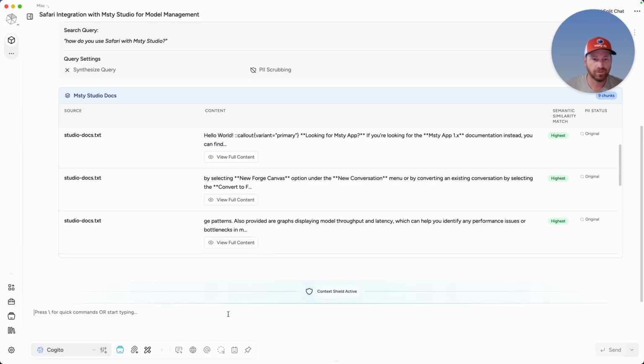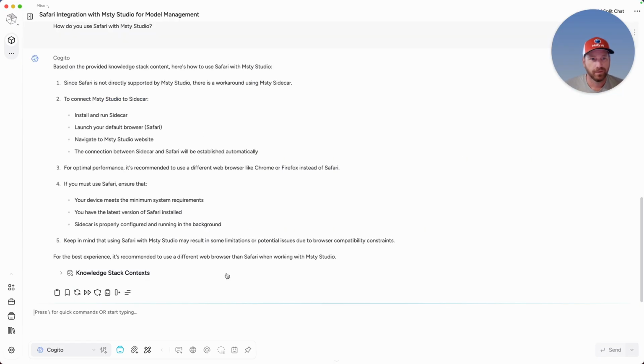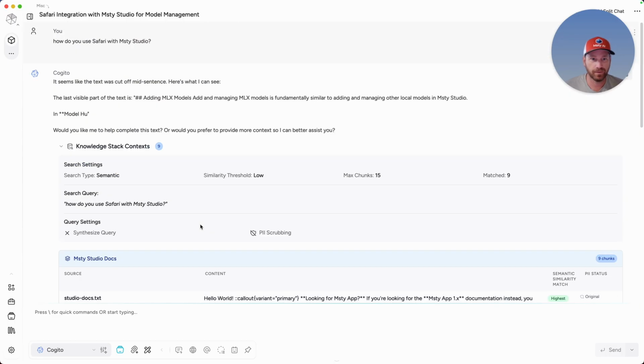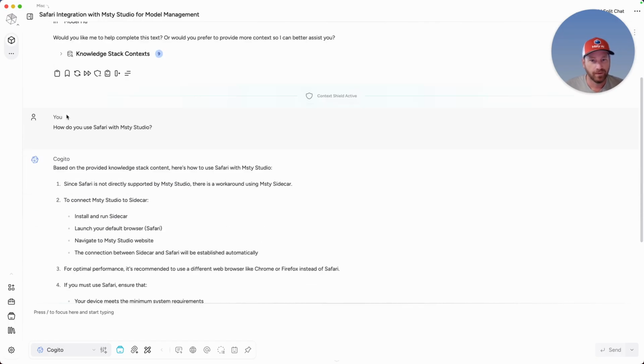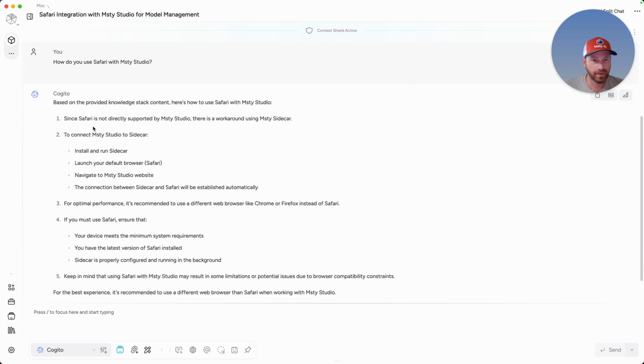And then now let's just ask that same question, which is, how do you use Safari with Msty Studio? And with this response I just got, I could see that these configuration updates I made are working very well. So there's a drastic difference between the response I got up here where it says there's a cutoff, I can't see all the context, and then down here where it's providing a good answer.